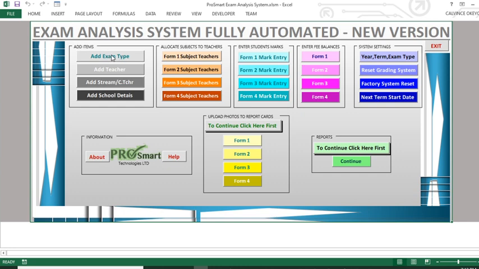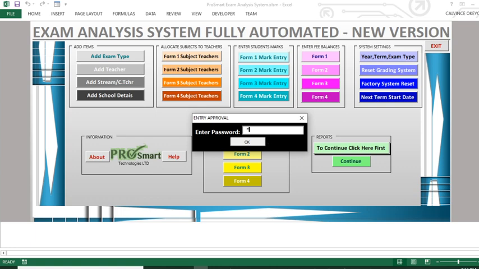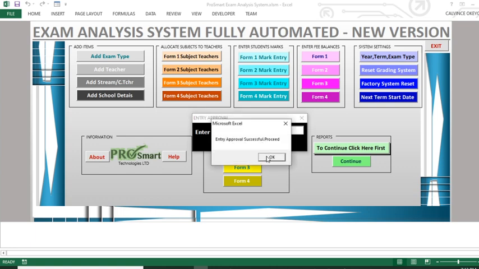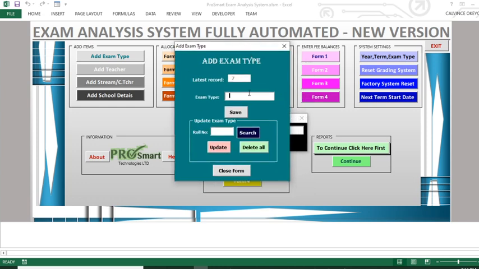So first of all, you will need to add exam type. So when you click on that one, you will have to add exam types, because you will set various exams. So you can refer to them by different names. For example, exam type 1, you can have joints exam. Then you save.